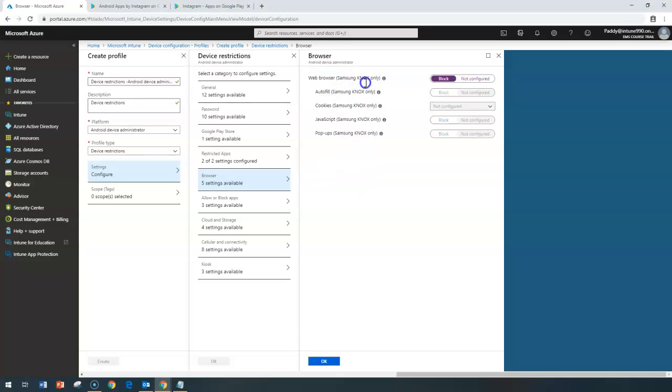If I choose web browser as block, by default it is not configured, but if I choose block, it's going to prevent the default web browser from being used on the devices, and this specific setting applies to Samsung Note only. Coming back to autofill, if you want to block autofill in the browser, you can do that, or if you want to allow or block cookies, you can do it. All this kind of configuration you can do.